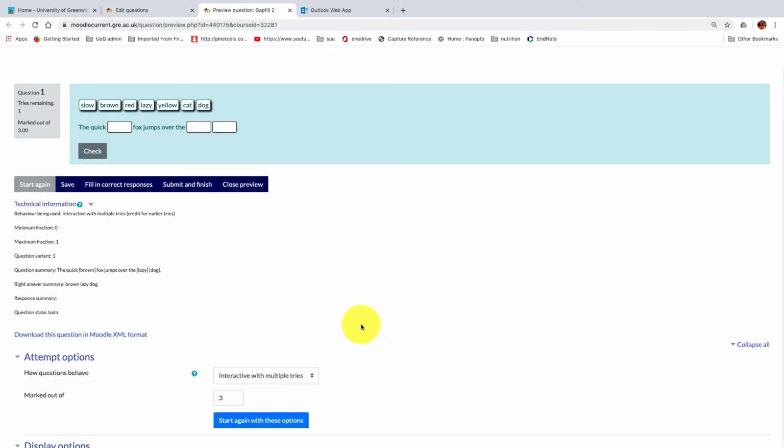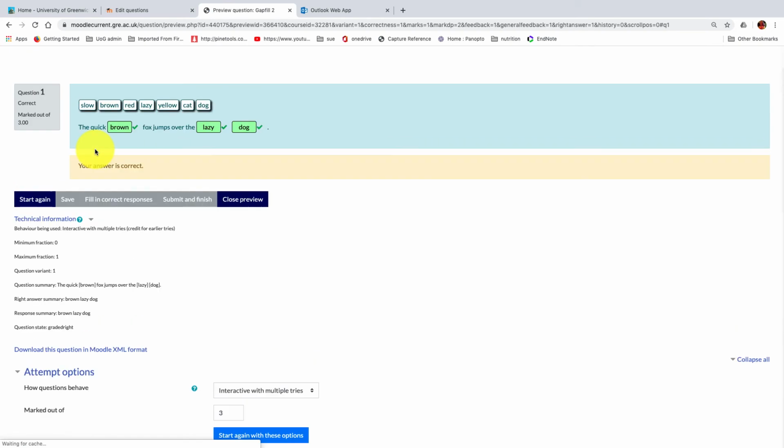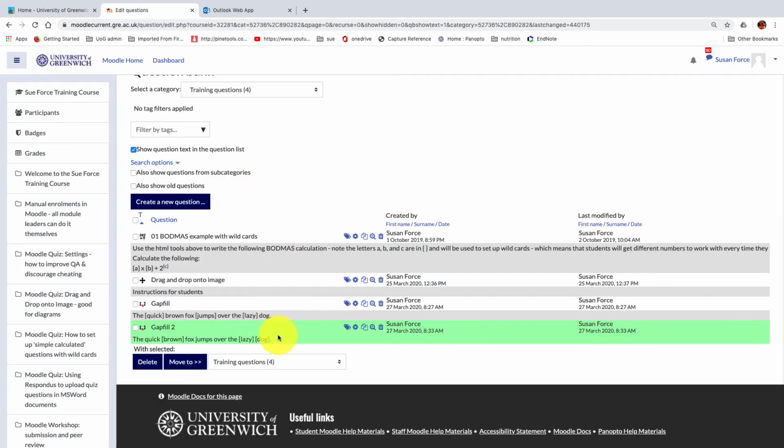If I look at the preview, the quick brown fox jumps over the lazy dog. Okay, and I can check it, and voila, I'm right. And that is the gap fill question.